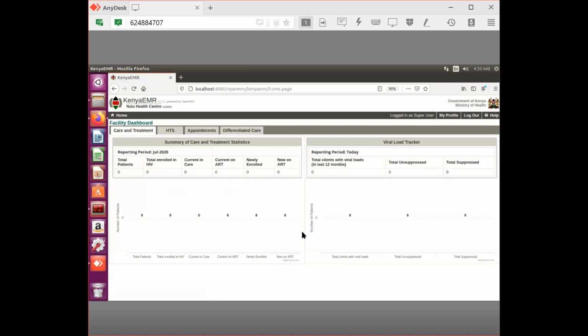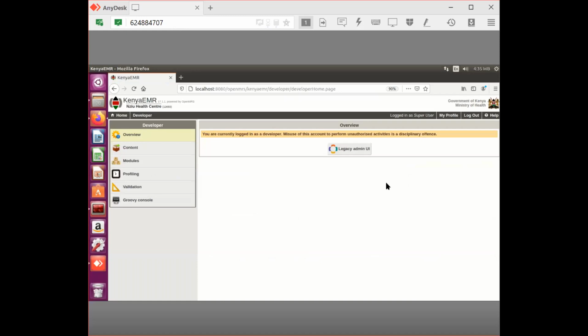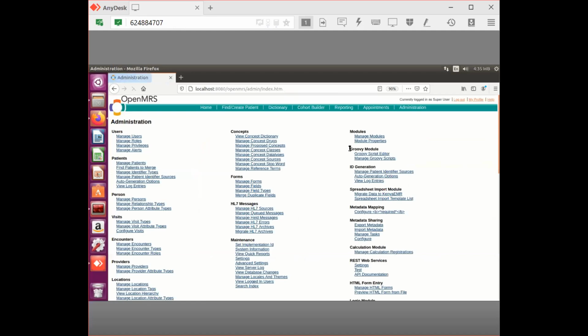So for us to import data into KenyaEMR, we go to Home, and then go to developer. I hope we are together. And then go to legacy, admin UI. So from the administration page here, we are interested in the spreadsheet import module that we're going to use to migrate data from the migration TR database to OpenMRS database so that our KenyaEMR can have data.